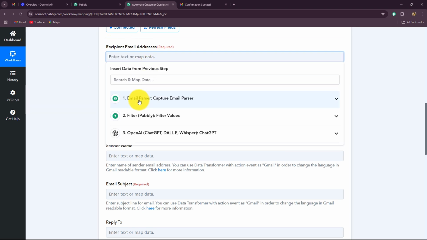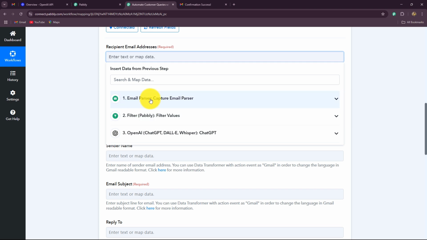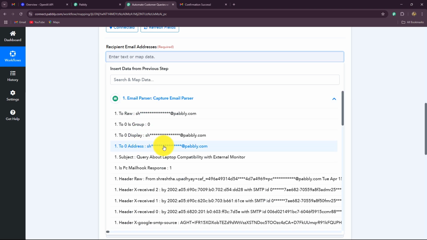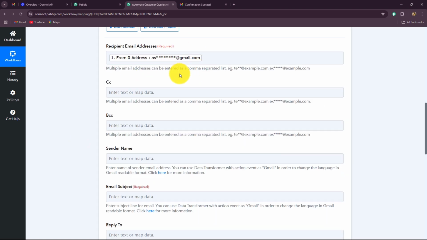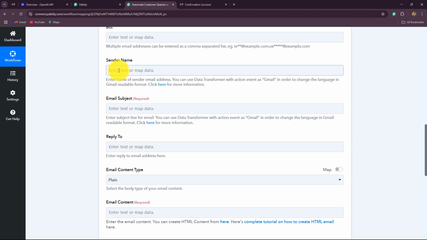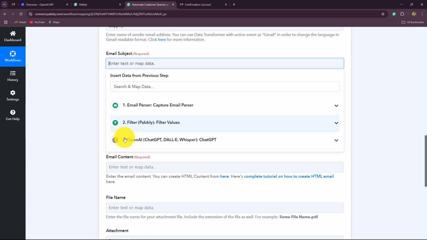So we'll simply map the email account of the person to whom we want to send this email, and the email account is already received in our earlier response. So here I'm going to quickly map the email. This is the from email address through which we have received this email. I have mapped that. And now we have to select the sender name. Who is sending this email? The email is being sent by my company, Zappify, and you have to provide the email subject.